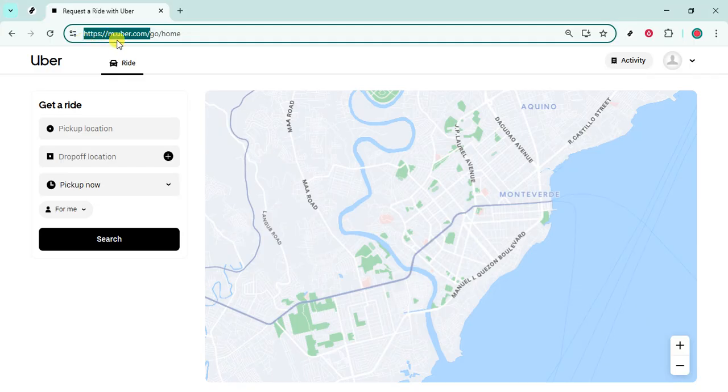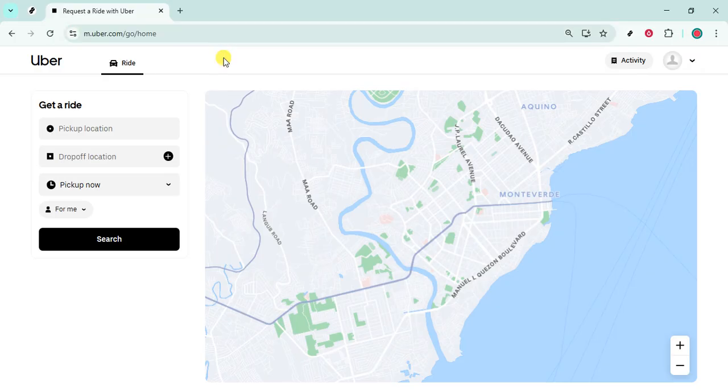This is Uber's mobile web experience, and it works even if you don't have the app installed. Use the same account you take rides with. If you're prompted, sign in so the page can display your trips.